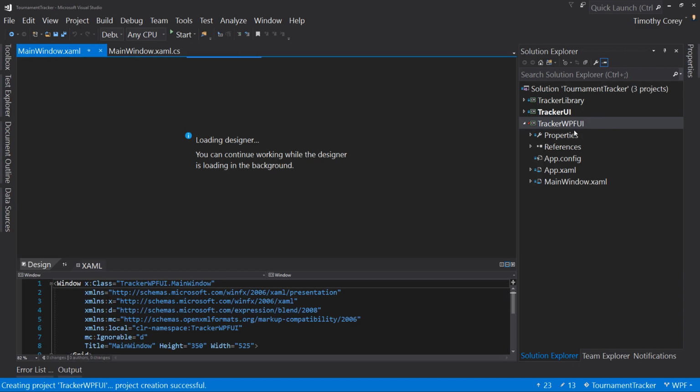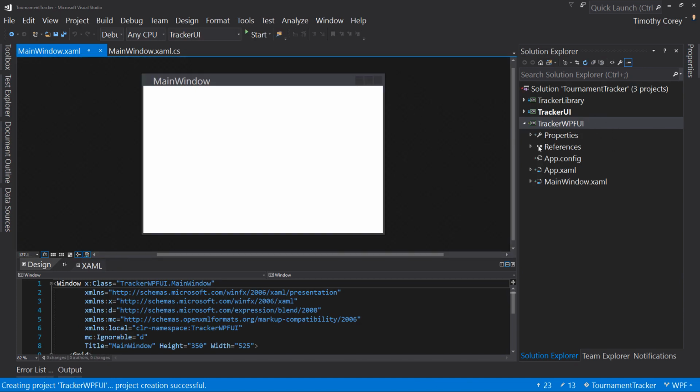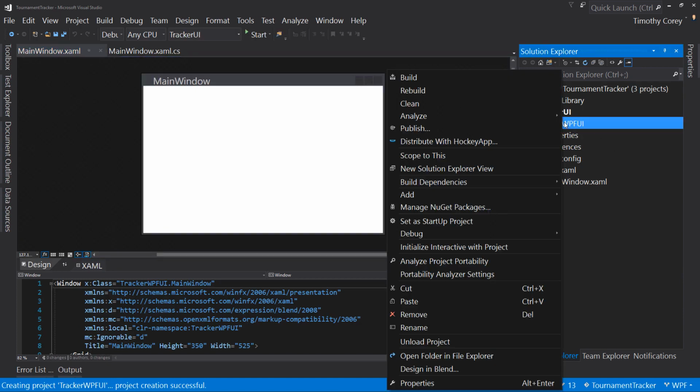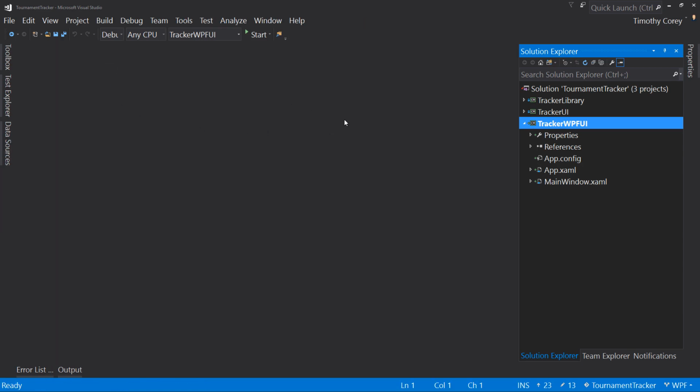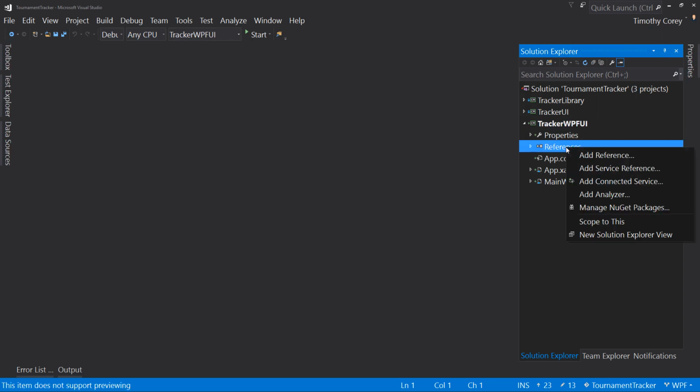So now we have our WPF application. We can right-click on it and say Set as Startup Project. Now when we launch this application, we're going to launch the WPF user interface, not the WinForm user interface of the Tracker UI. Now I'll close out the MainWindow.xaml. We don't need it.